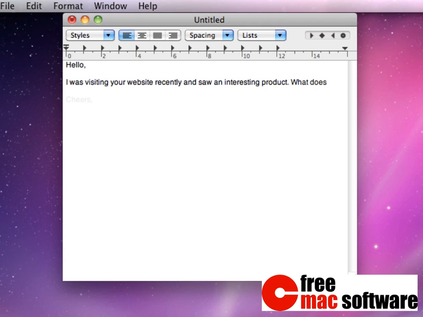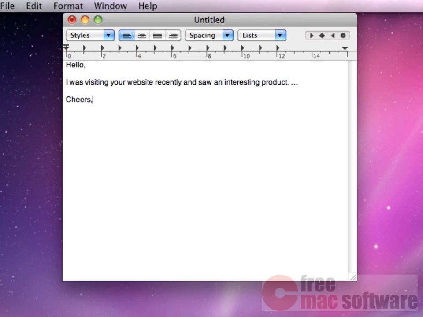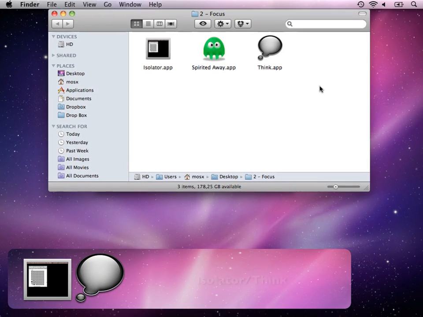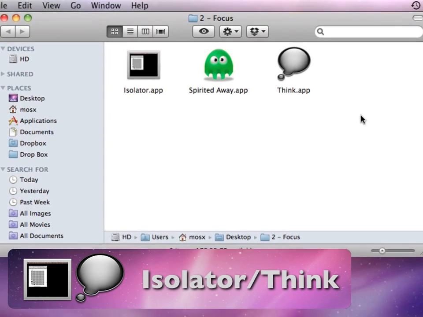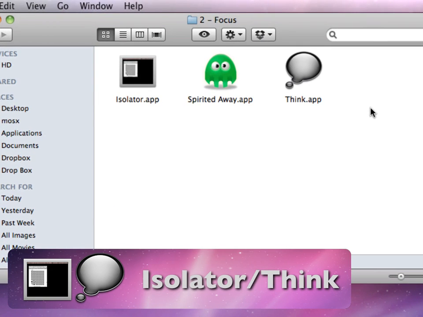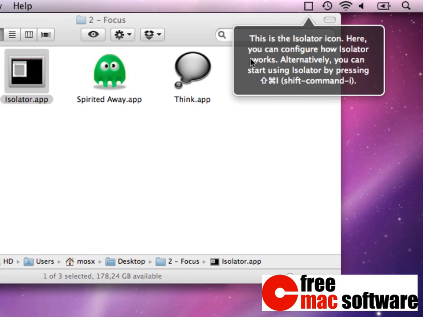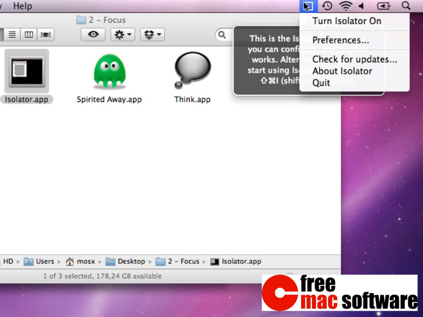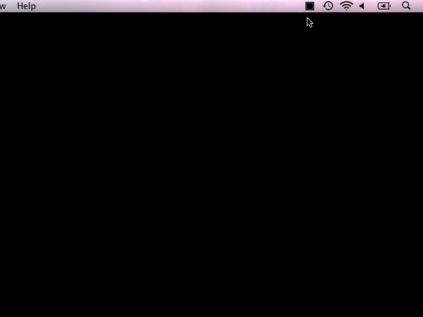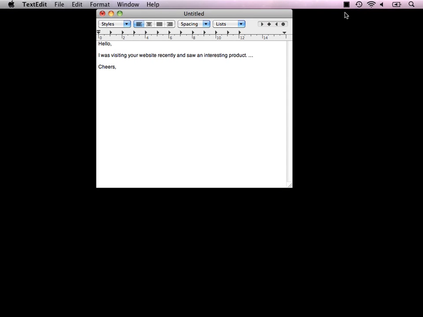As you see, after a while, Spirited Away just hides the other applications, as I told before, and I can now exclusively focus on this particular writing. The other applications are named Isolator and Think. Those two apps basically place a curtain between all the distracting other apps and your current work. Just click on, for instance, turn on Isolator and then switch to TextEdit, and you see that I can now totally focus on writing this particular letter.